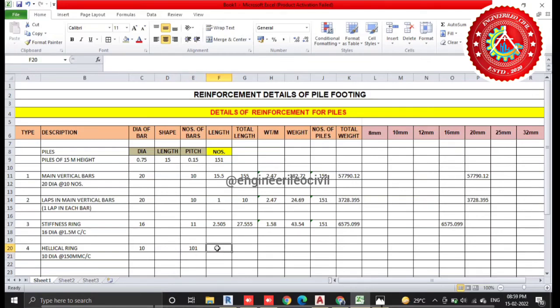So the length of one helical ring is around the total length, that is 15 minus 2 times cover, 50 mm, that is 2 times 0.05, plus 2 times the closer ring. I told you earlier also what the closer ring is, please listen carefully. We have calculated it, the dia, 0.6 meter, so I am writing it directly, 0.6 meter. We'll enter it, it is 16.1 length.